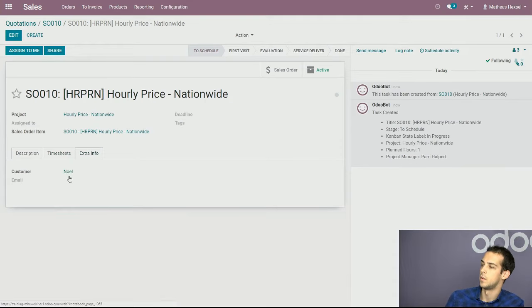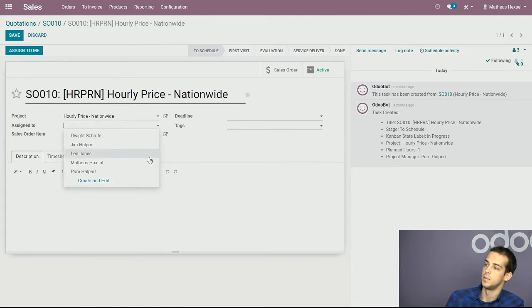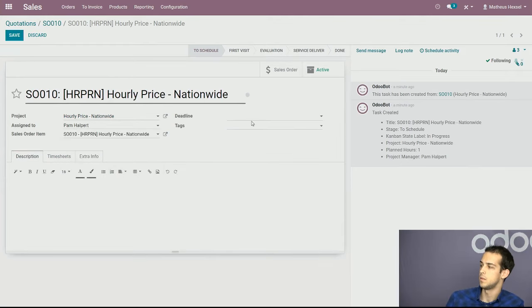And we have all the info, the customer. So we're gonna assign this. We can assign to anyone, so let's assign this to Pam also. And the deadline is the 31st.